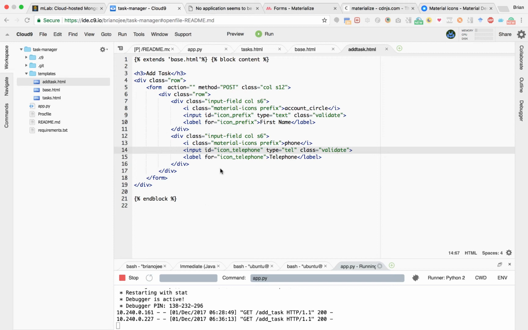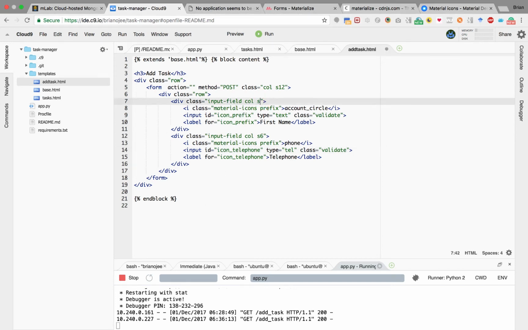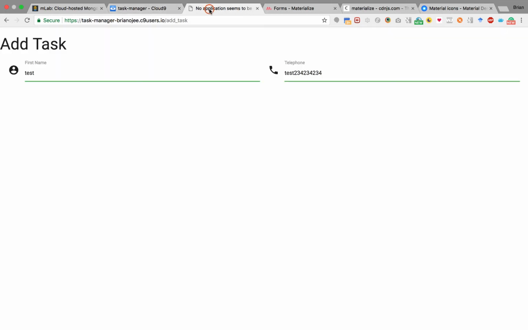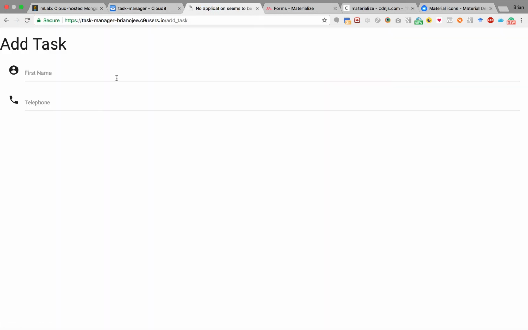At this point, we have a sample form with two fields. Let's change the column size of each field from 6 to 12 so that each form field will take up the full width of the page. There we have it. Notice our form has got our input text, a label, and an image.